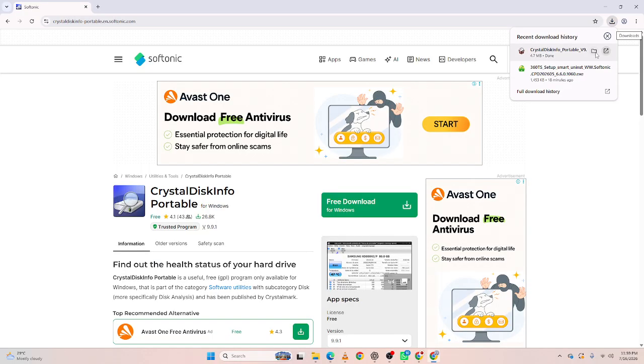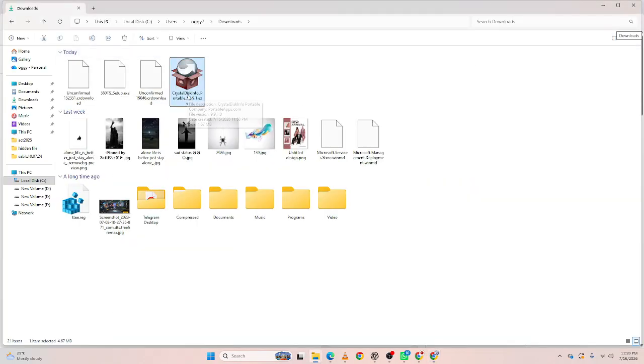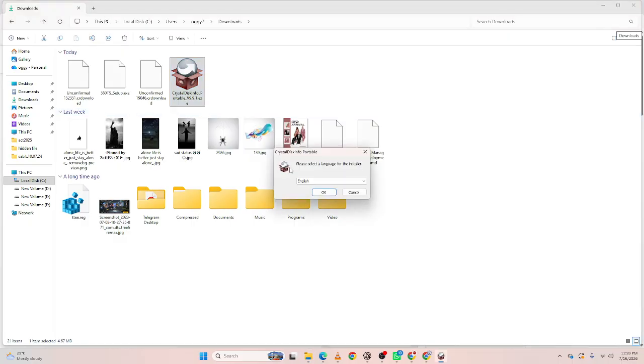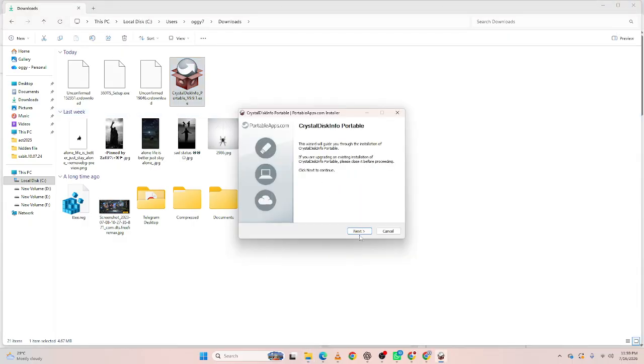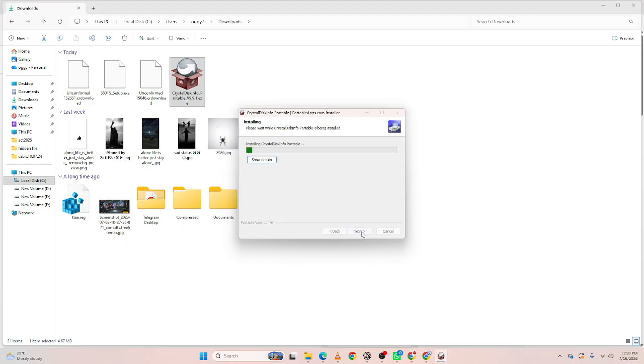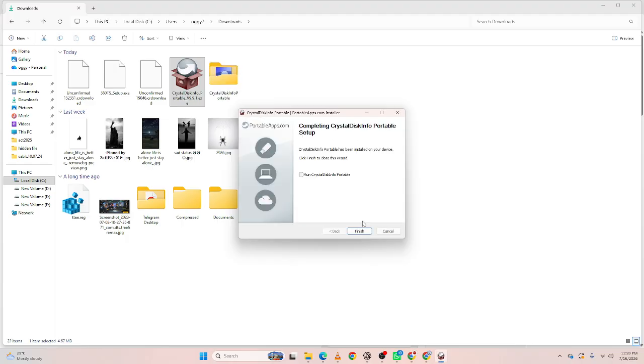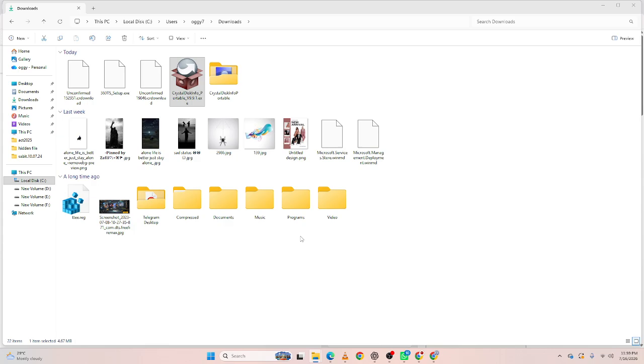Once the download is complete, locate the installer file and double-click it. If Windows displays a User Account Control prompt, click Yes to allow the installation to continue. Follow the installation wizard by accepting the license agreement, choosing an installation location if needed, and clicking Install. The installation usually takes only a few seconds. After the installation finishes, click Finish to launch CrystalDiskInfo.